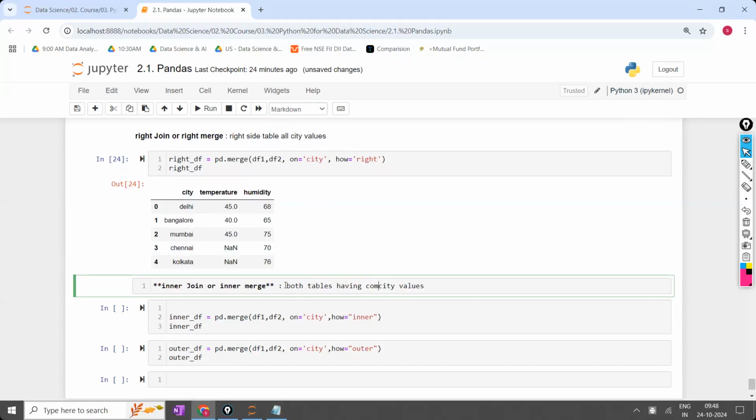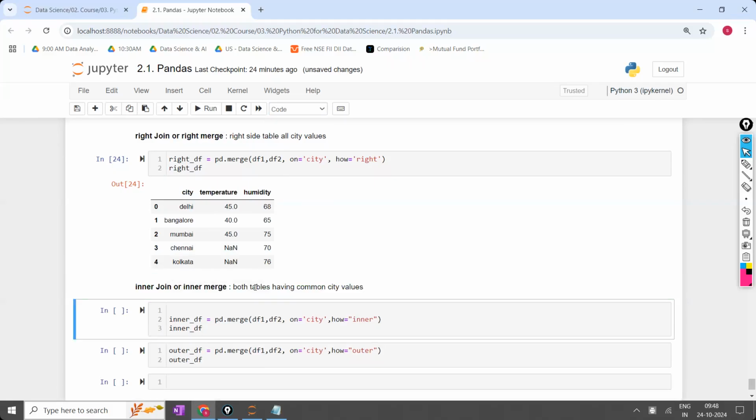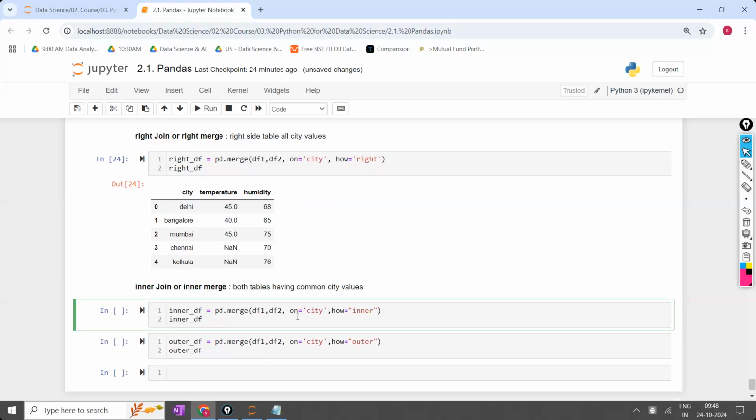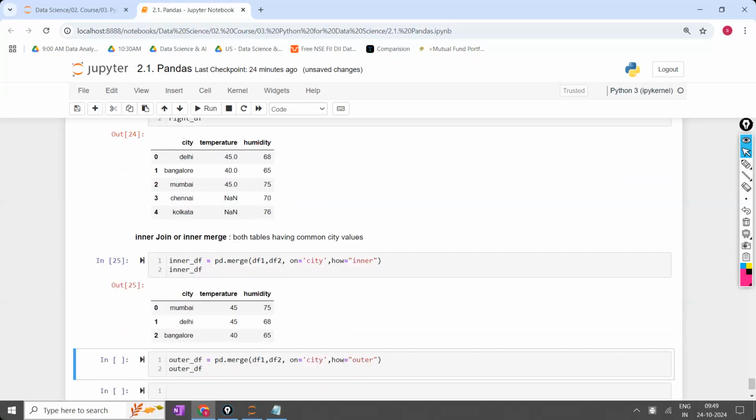Sir, why are we considering city only? Because in the code you are writing on is equal to city. On is equal to city means city values will be considered. On temperature means common temperatures will be considered. Whatever you are writing here in on, those common values will be selected.